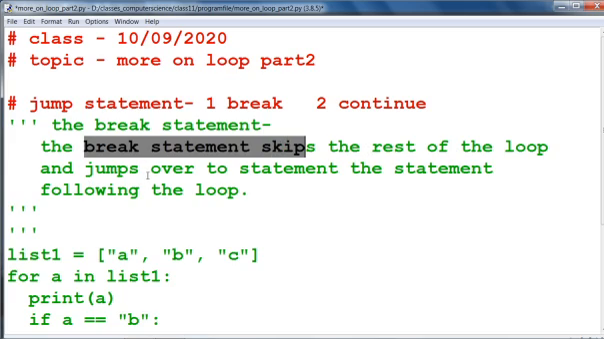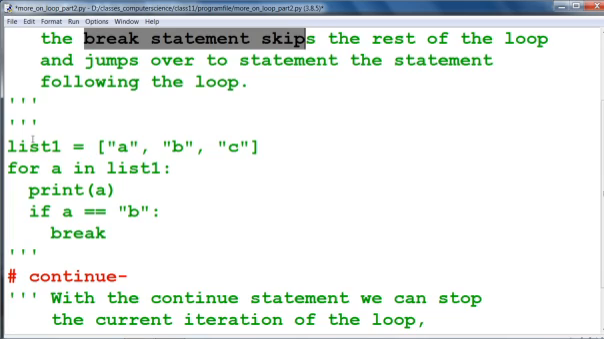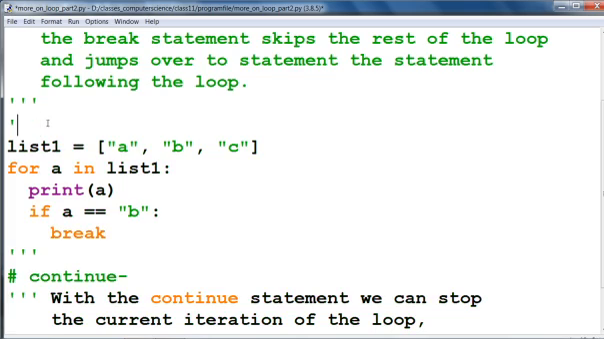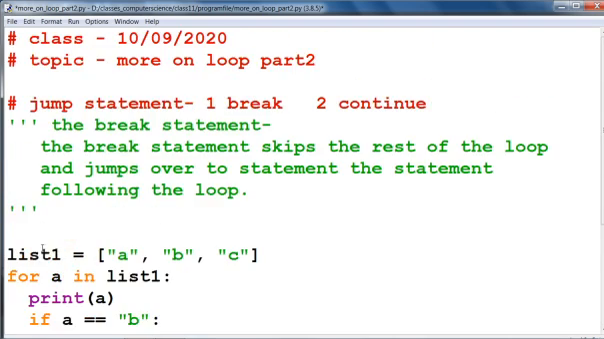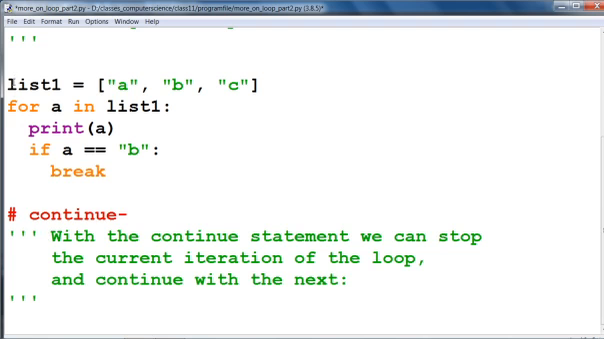Now let's understand it with the help of an example. Suppose we are going to take an example of the break statement. Suppose we have defined a list, list 1, and we have to define elements in the list as A, B and C. For A in list 1, that means we are going to initialize a loop for list 1.